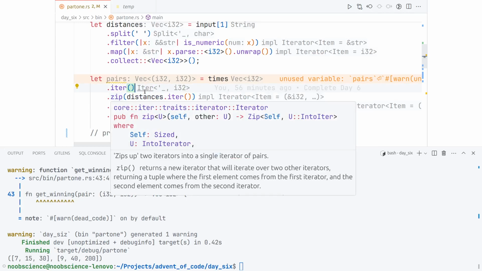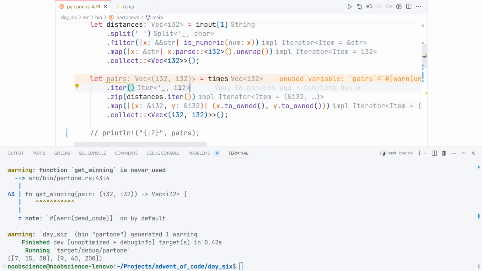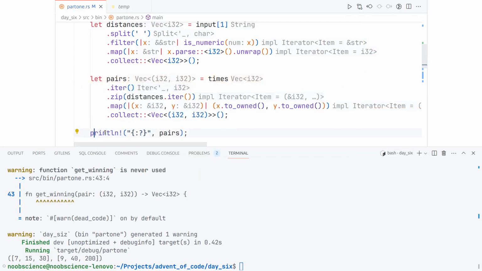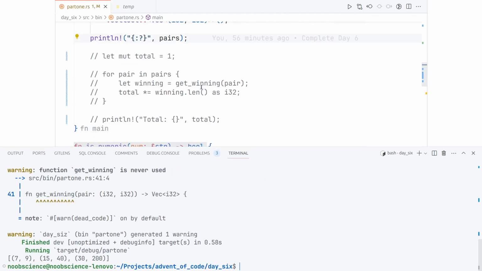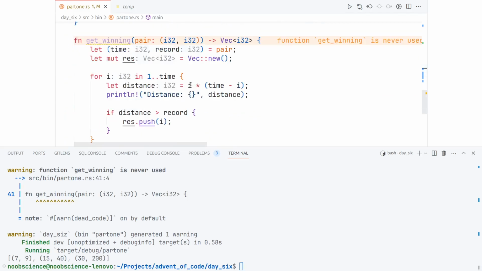I love it because you can just pass in two iterators to it. Pass in, in the sense you can call it upon an iterator, and all it does is basically map it up, right? So if I print that out now, we have beautiful pairs. Cool.